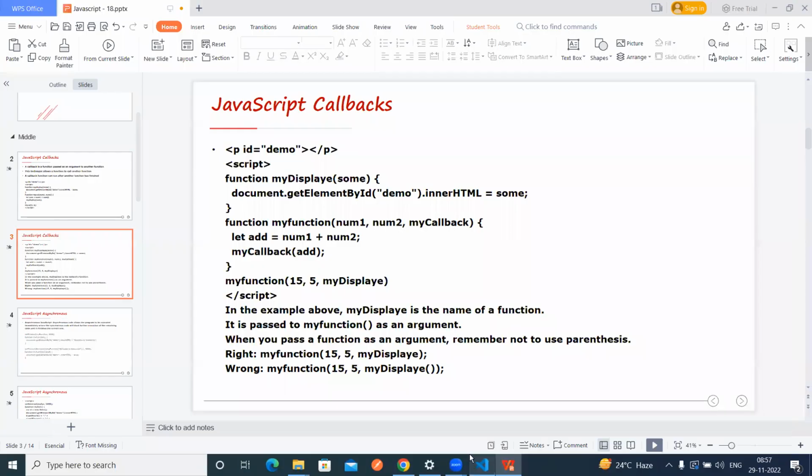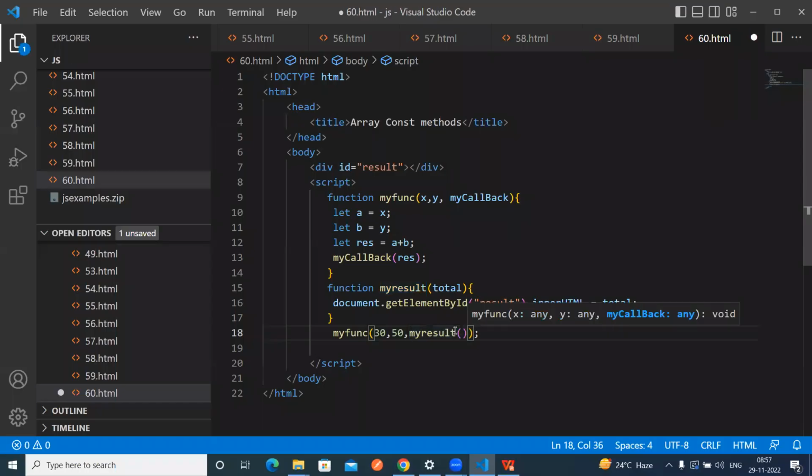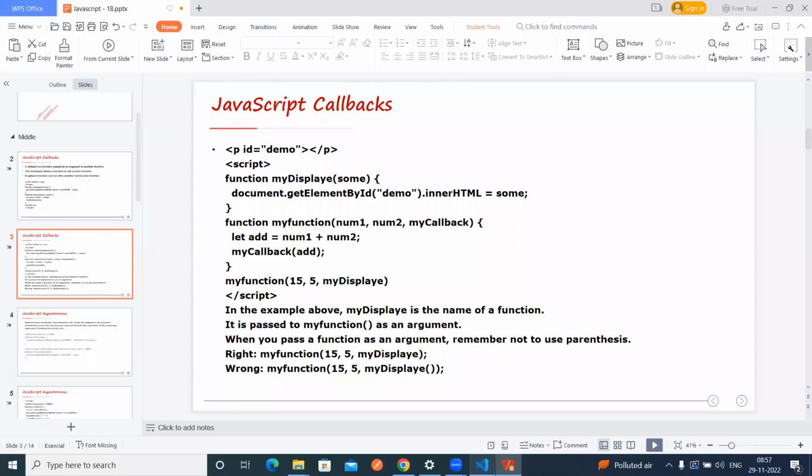When you pass the function as an argument, remember not to use any parenthesis. Basically we call functions this way, but that is not the process of callbacks. If you want to pass a callback, we have to pass it without parenthesis. Clear? So this is the process of callback methods.